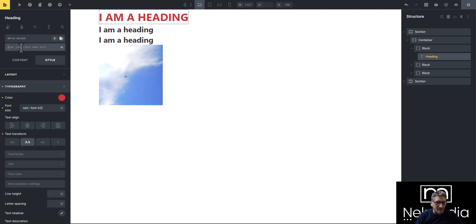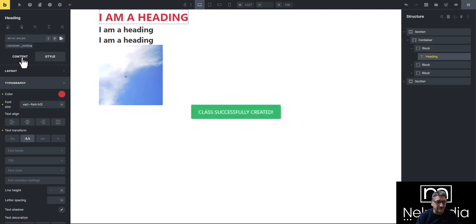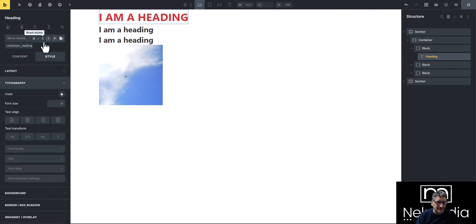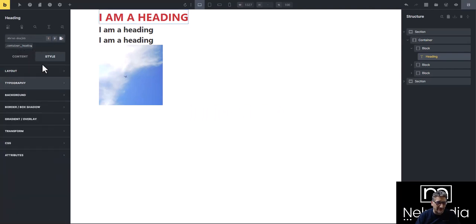It's going to open a little text field here where we can type the name of the class. So let's say, I don't know, container heading. I'm going to save that. And now everything is inside my container heading. If I deselect it, you see that I don't have any styles now applied to the ID level. Everything is inside my class.